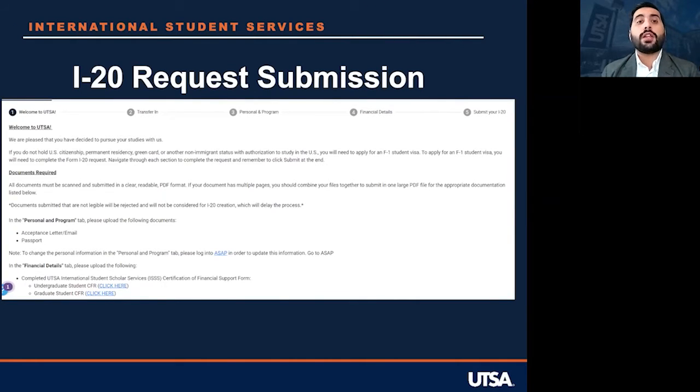So this is a screenshot of how our student request portal looks. You have different options on top, the 1, 2, 3, 4, and 5. This is the initial process to obtain your I-20. On the Welcome to UTSA portion, you will see a lot of information regarding the documents that you will be using through this process. There is a question for those students that are already in the US and want to transfer to UTSA, so transferring their SEVIS record to UTSA. I'm gonna move to the next slide, because then we're gonna go into each of these steps.